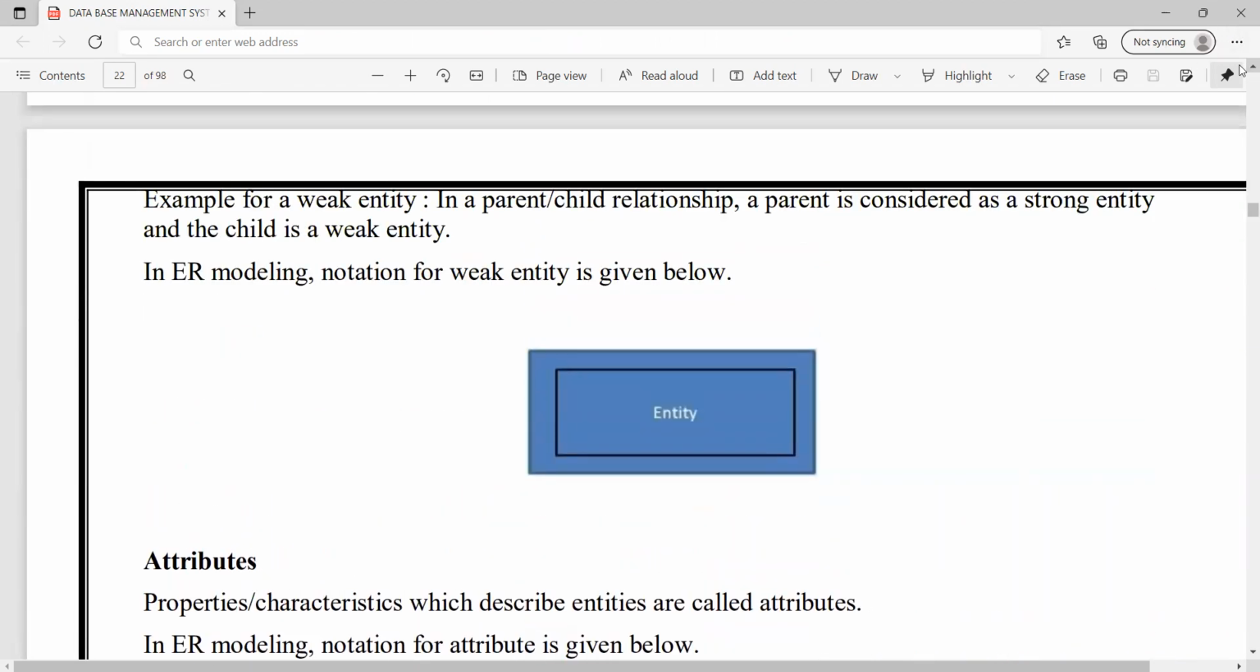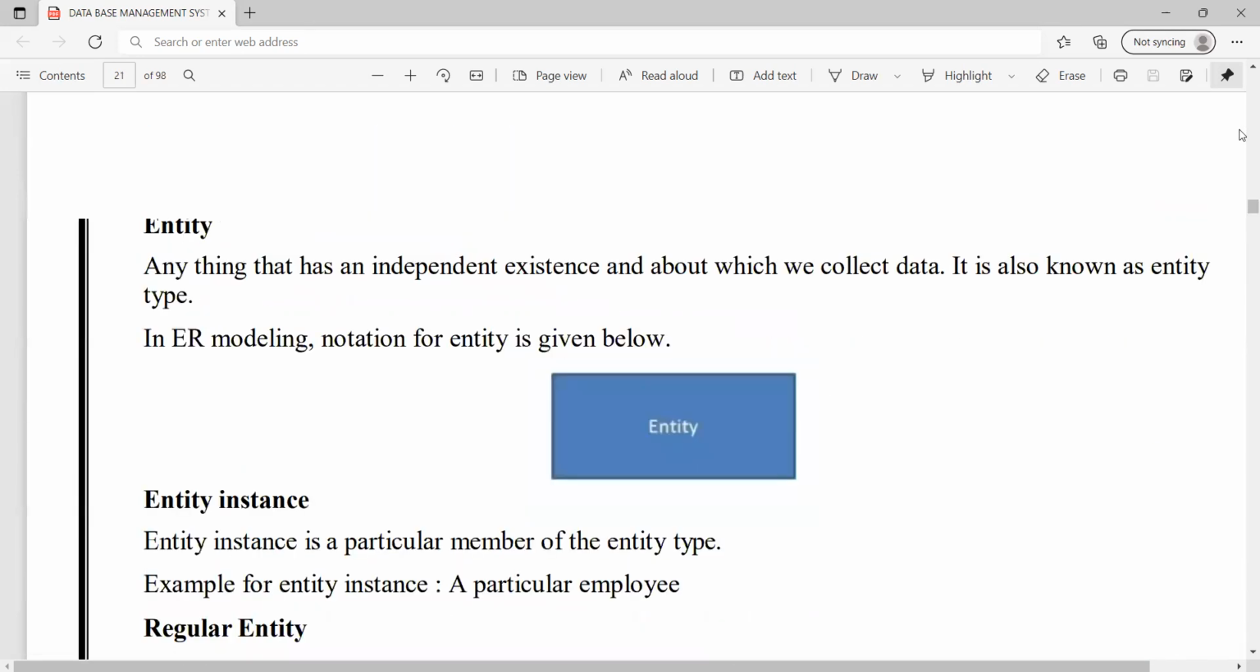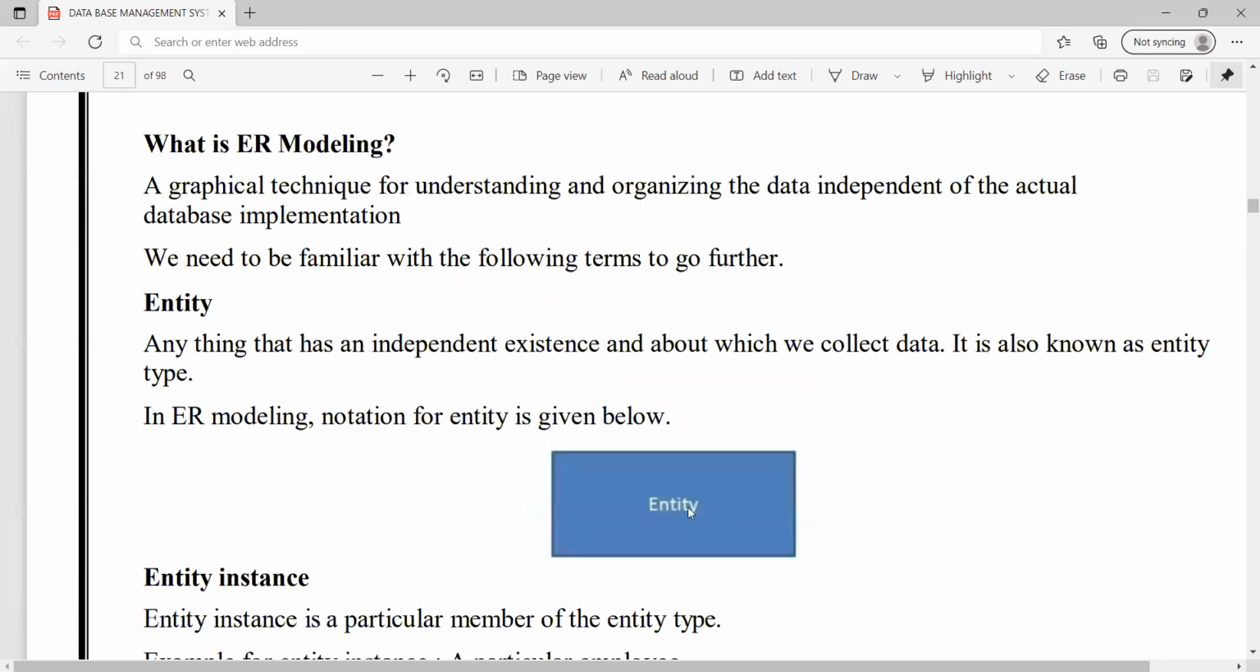Next, an example for a weak entity. In a parent-child relationship, the parent is considered a strong entity and the child is a weak entity. In ER modeling, the notation for a weak entity is given below. This is the weak entity symbol, and above it is the strong entity symbol.